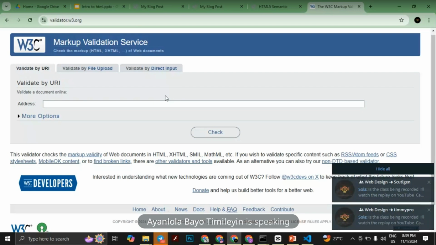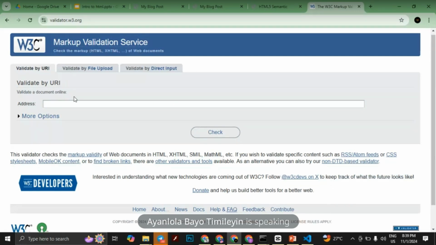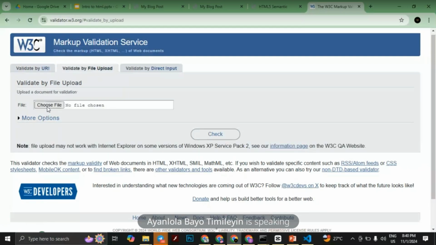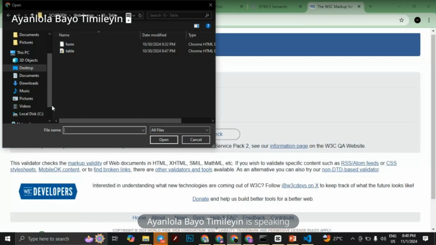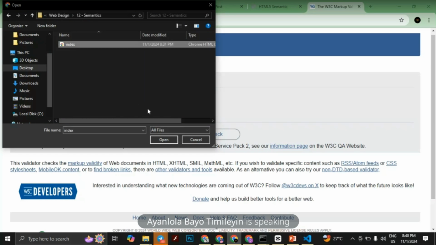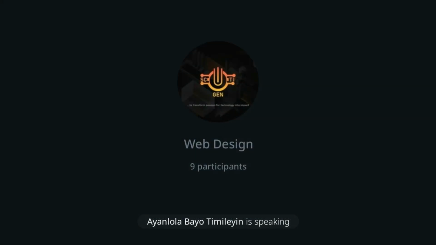So you can paste the URL. If you have it hosted somewhere, you can paste the URI. So I'm going to use this option, validate by file upload. So I'm going to upload my file. So I'll click this, then select this. I'm going to click on this button to choose file. So this will display this dialog box where I can now search for the HTML document that I want to validate. So I'm going to locate the document. So that should be semantics, and then let's go for index. So I'm going to open this. So you can see index.html, and then you click on check.